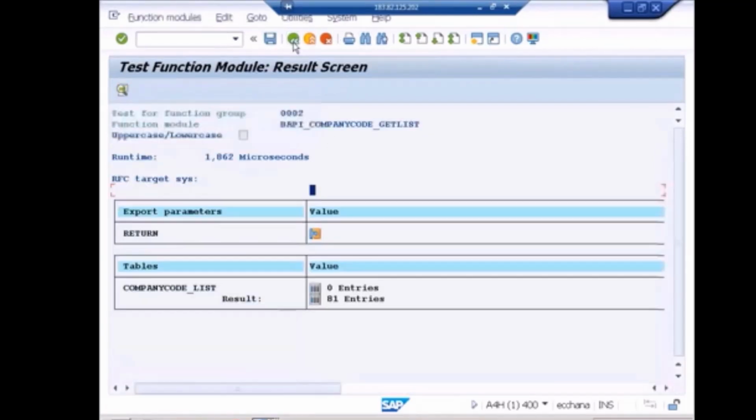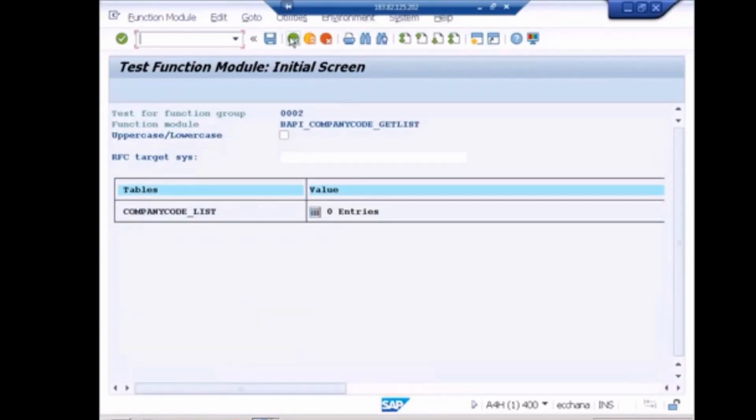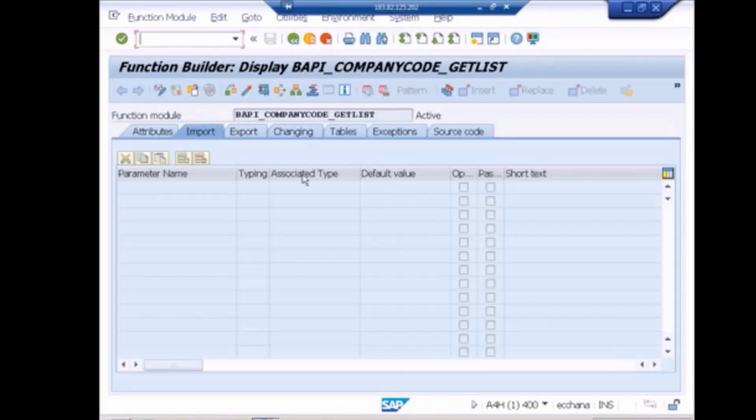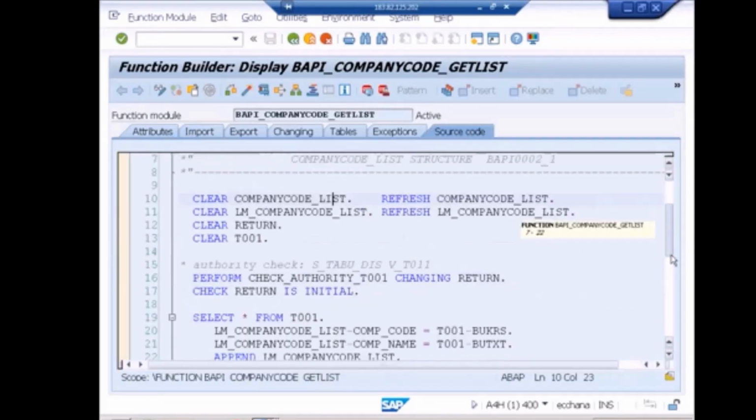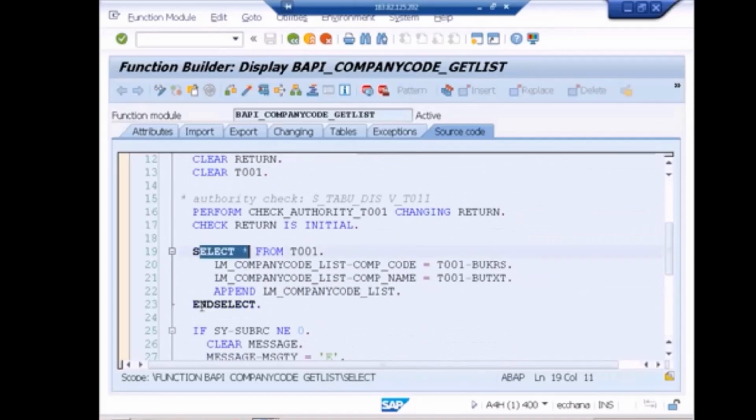So am I clear? What are the changes I have to do now? Based on the range, it has to return the company codes and their descriptions. So what are the parameters I have to take? A lower limit and an upper limit kind of thing. I have to take two parameters and I need to modify the source code. Somewhere they have written a select statement. I need to modify this.